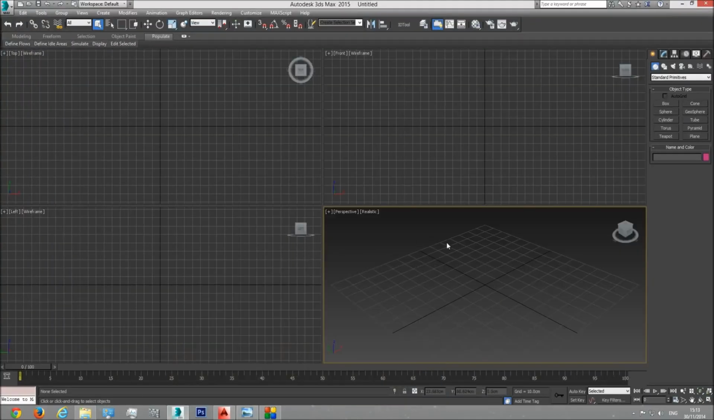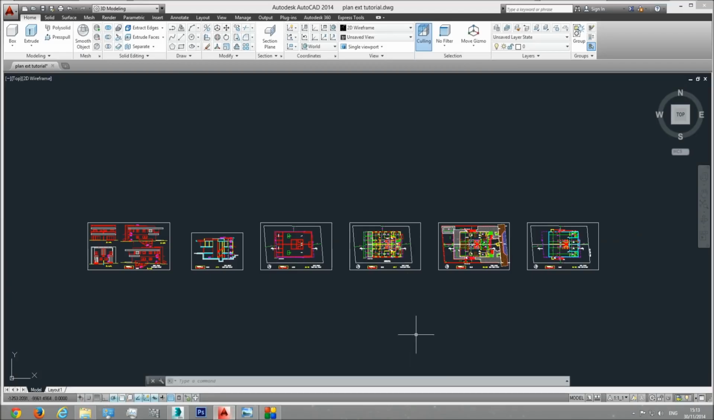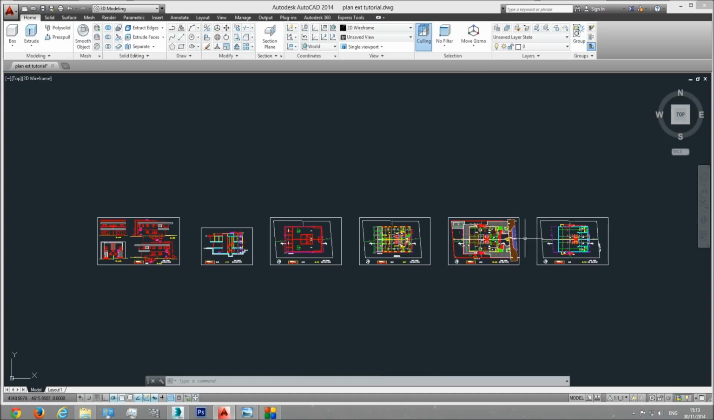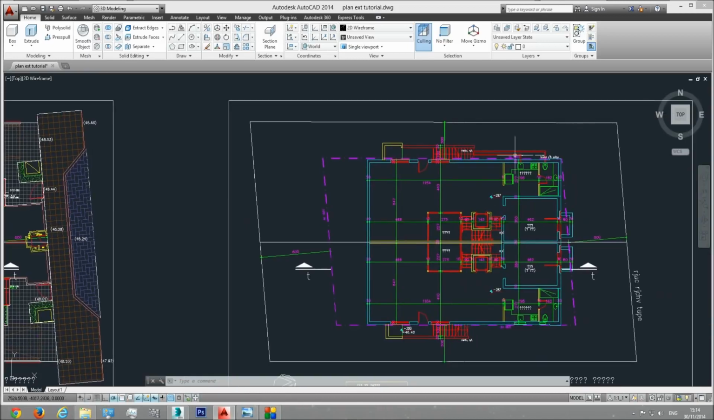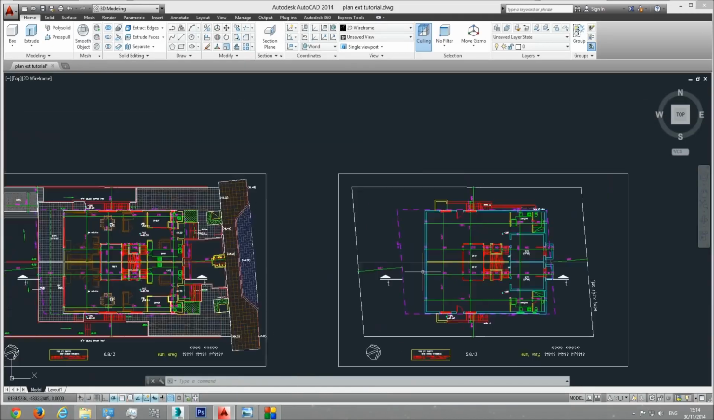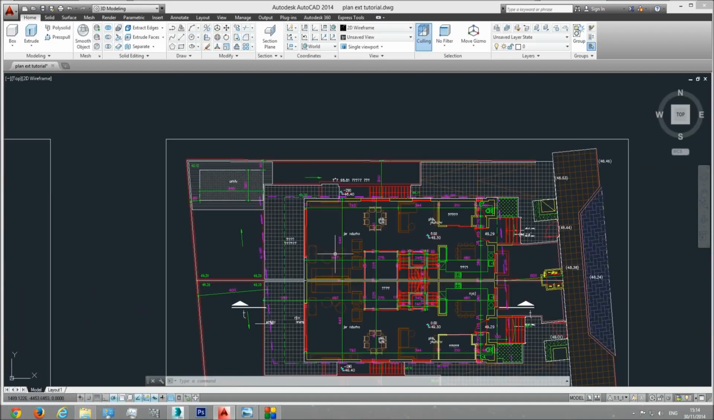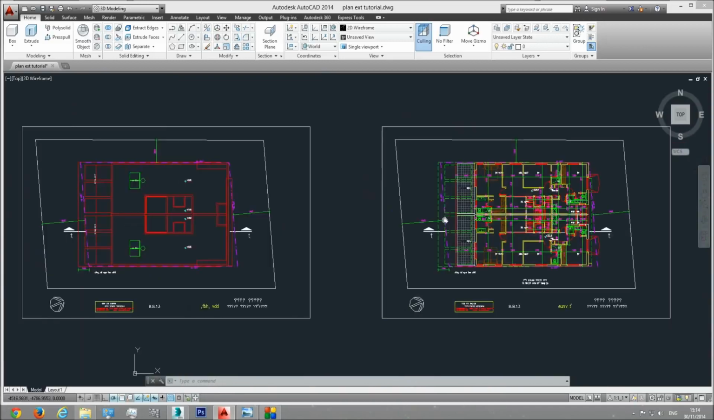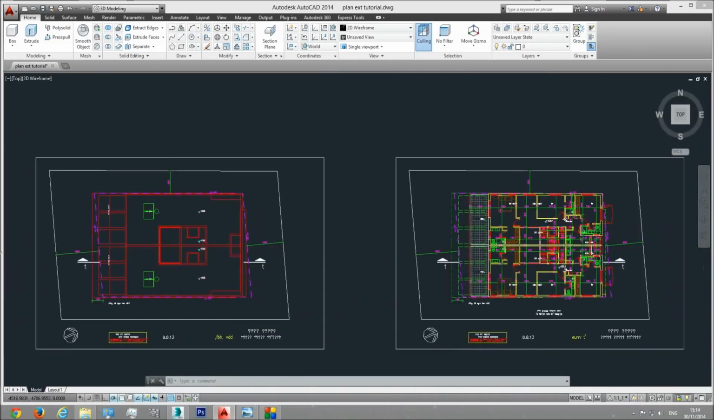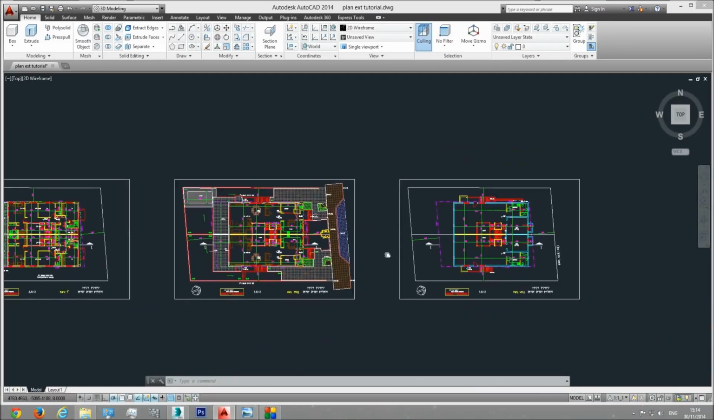So let's get started. The first thing we're going to do is open the plan, which is in the description below. This plan I got from an architect, so I'm going to use it in order to create a 3D model. Now the plan is pretty decent and not cluttered, so I don't need to fix anything. I don't need to delete any lines or things like that. This actually looks very clean.